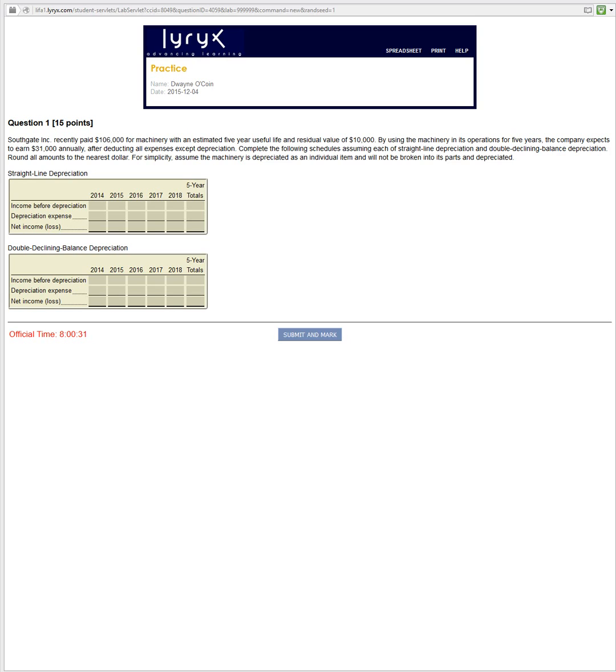Okay, welcome back. This is Lab 8.2, the third question of 3. Here we're calculating the income using two different depreciation methods for the full 5-year life of the asset. So Southgate bought a machine for $106,000, 5-year useful life, residual value of $10,000, and the company expects to earn $31,000 annually after deducting all of the expenses except depreciation.